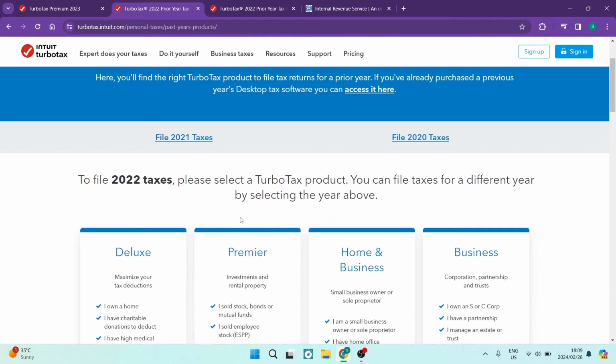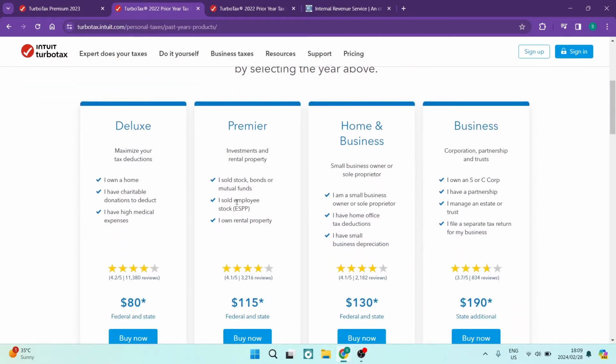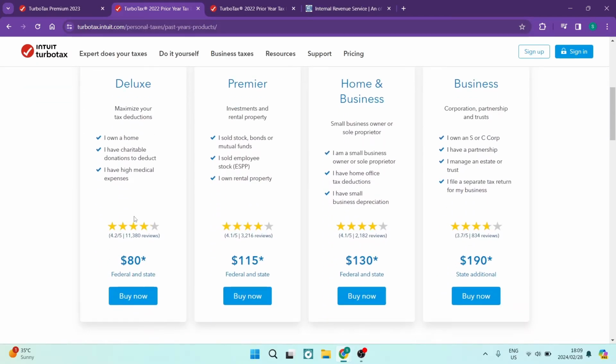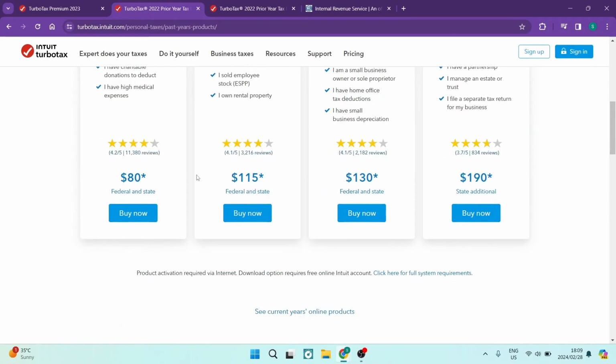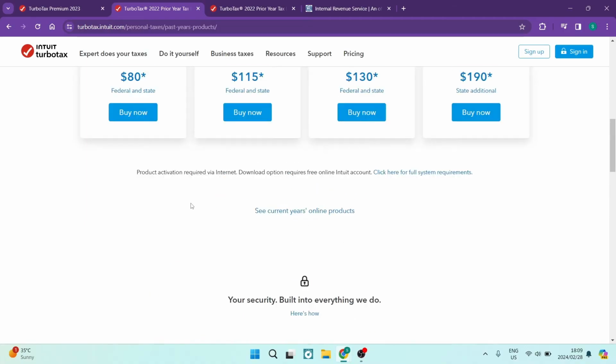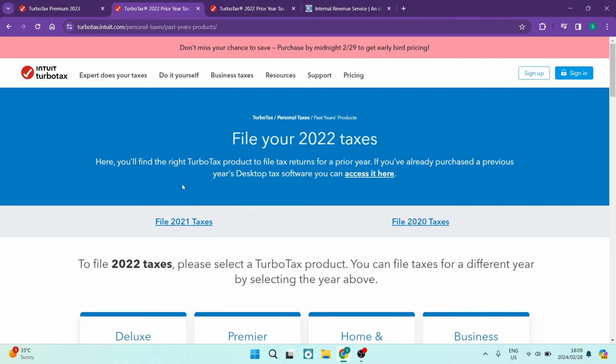And then you can go ahead and you can choose the package that you want. So it's from Deluxe all the way to Business with its price tag, and you can go ahead and just tap on buy now, enter your payment details, and make the purchase. Then what you want to do from here is it will download to your device. You want to install that software, and that software will help you to file your prior year's tax return.